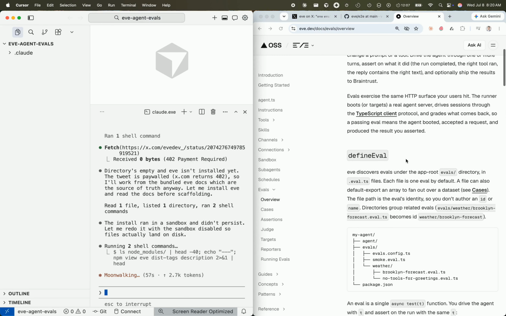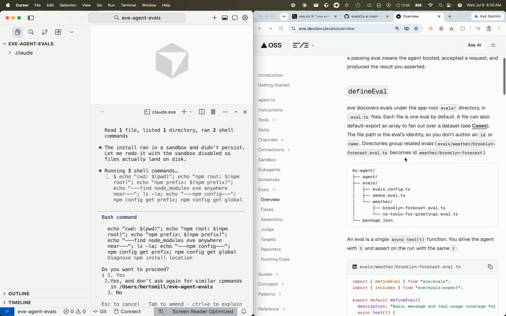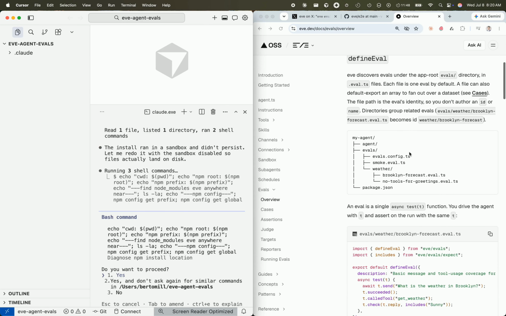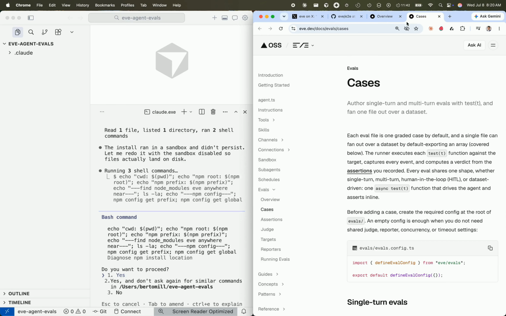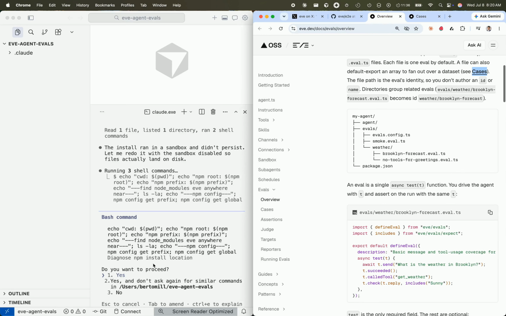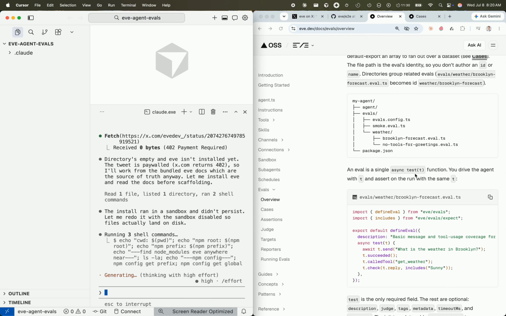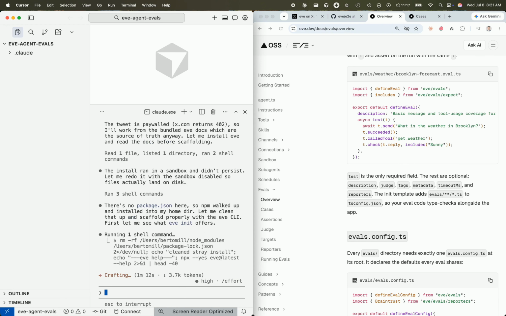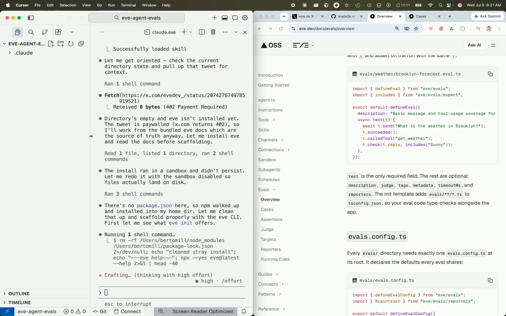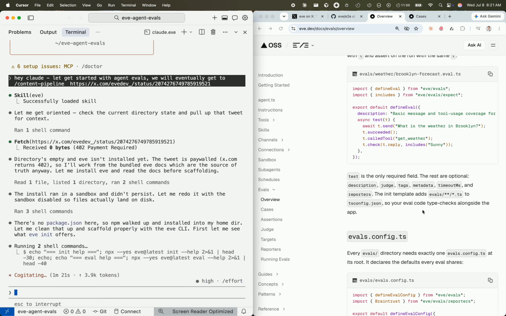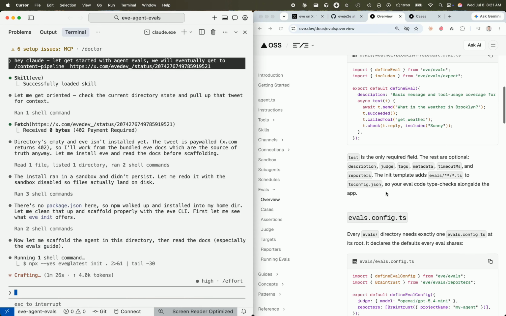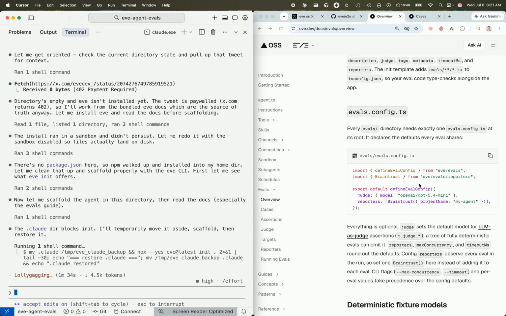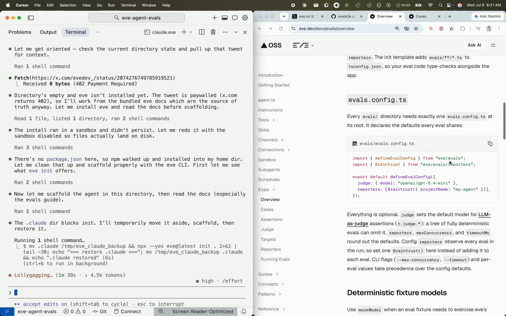So what we're seeing here is Claude attempting to scaffold our Eve agent evals project. It tried to fetch a tweet from the Eve dev X account, but you can see it hit a 402 payment required wall, meaning that content is paywalled. No problem though, because Claude is smart enough to pivot on its own. It's now reading directly from the bundled Eve docs at eve.dev/docs/evals/overview, which is exactly the reference we need to understand how define eval works and how to structure our evals directory.